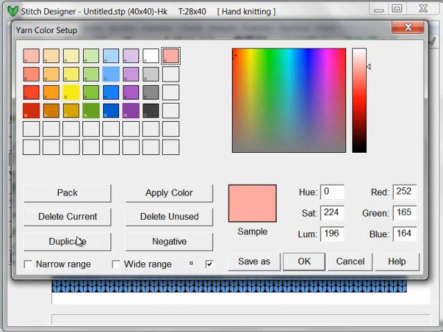I want to duplicate this color, and it puts it in the next box down. And I want to keep it the exact same color, except I want to make it a little bit darker, apply the color. So now these are both the same color family, and that was easy to do. Here I have 4 shades of gray, 4 shades of purple, 4 shades of blue, etc. Just like we were doing with our 2 shades here.